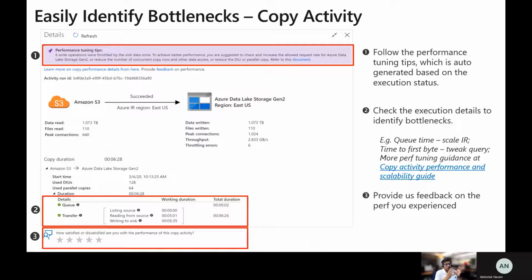And this information is not just static information. It comes from analyzing the actual source and the sink, and the various logs that we can analyze for your particular run. And we can give you more meaningful messages. Say there is some throttling happening either on a source side or on a sink side. In this case, you can see there's a write operation which was throttled on the sink.